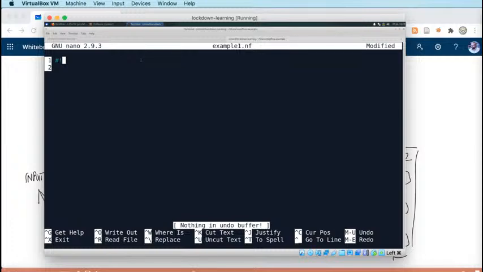So the shebang line for a Nextflow script is slightly different to what we've seen with bash scripts. So previously we've done /bin/bash. For Nextflow, it's /usr/bin/env and then nextflow after a space. And that's what tells the system that this is a Nextflow script.